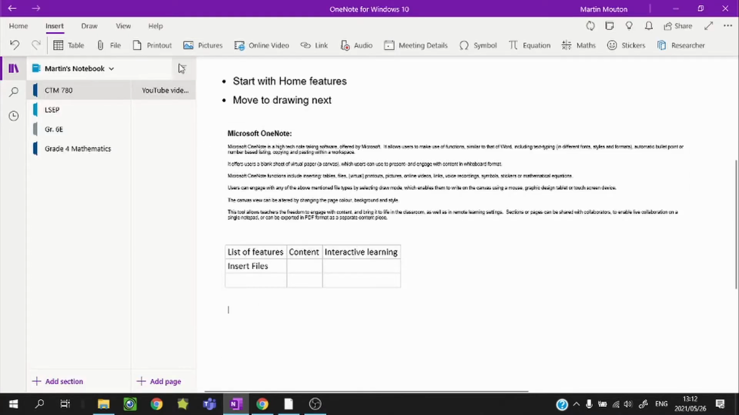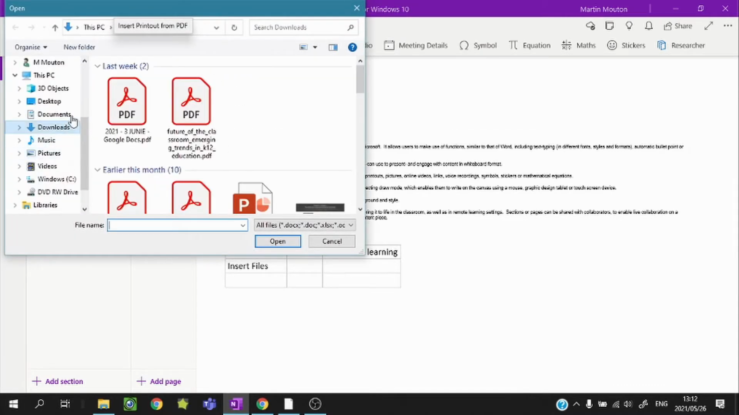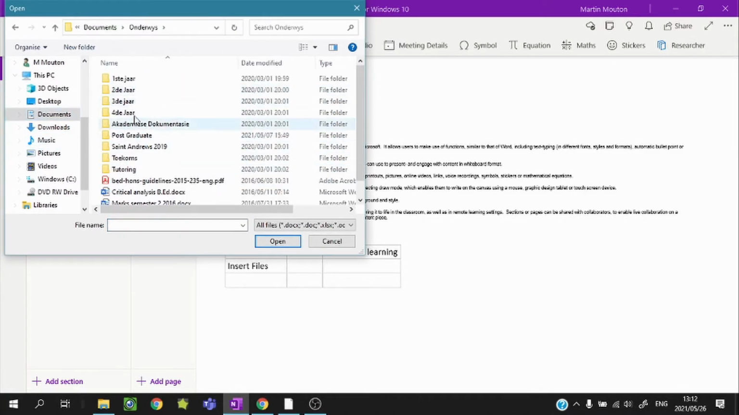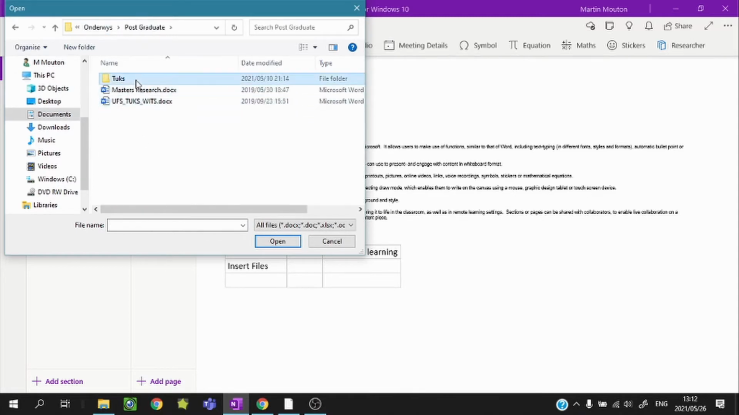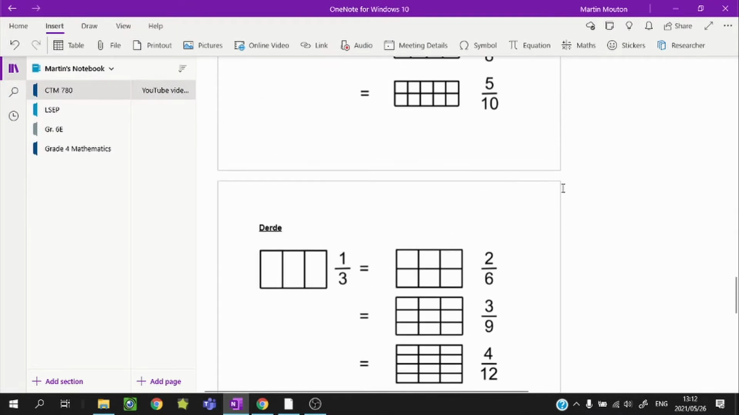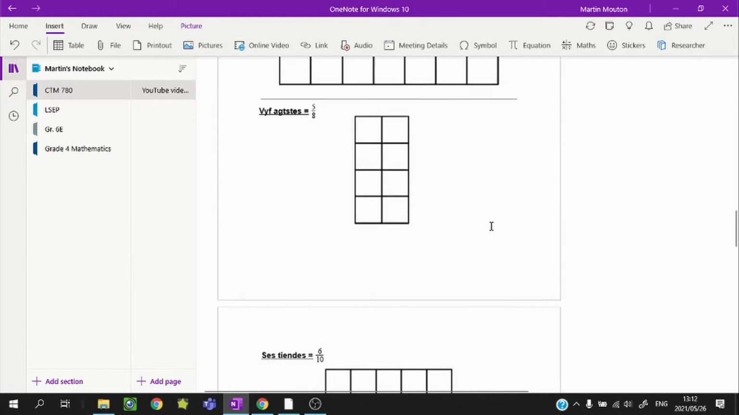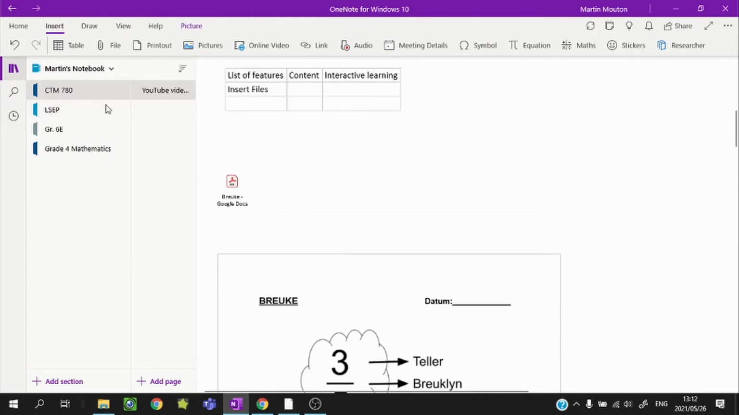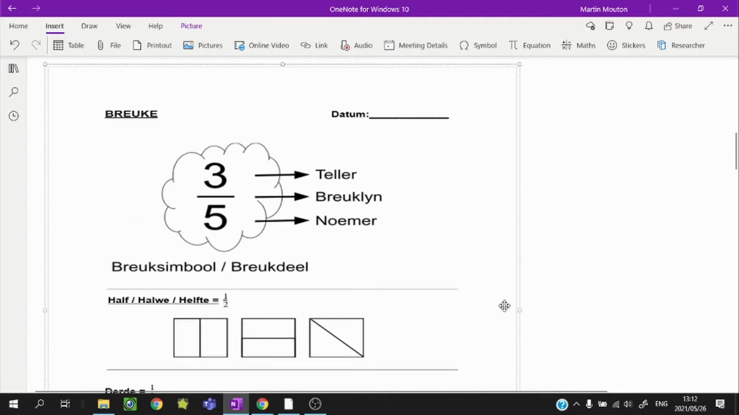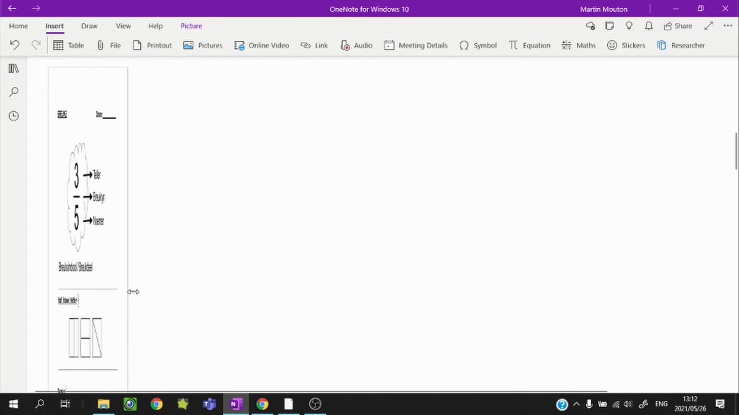Don't know why that didn't work. Let's just quickly try that again. So let's insert the document as a printout. Sorry. Let's see what happens. There we go. So now this document is inserted within OneNote as a PDF file. So we can now engage with this piece of content as we like.